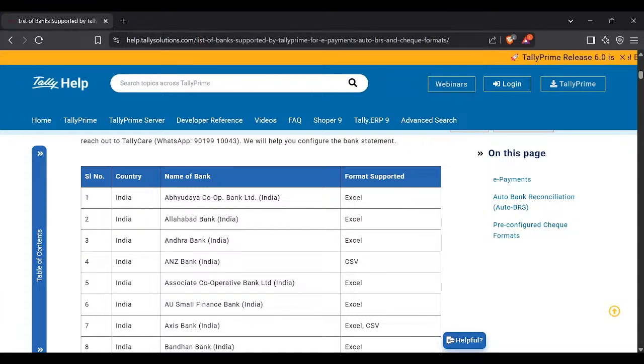In a few days' time, it will be configured, and you will be able to import your bank statements as usual. And why I'm also mentioning this is because you may not get it directly, right? Usually your bank will send you a PDF, right? But often from your bank portal you will be able to download it in Excel or CSV formats.